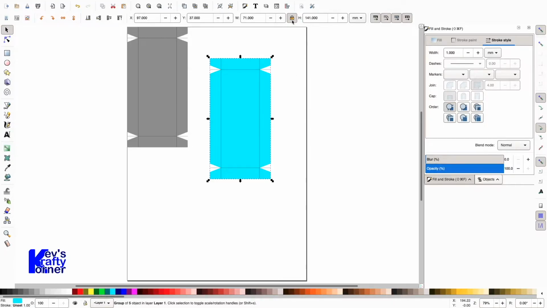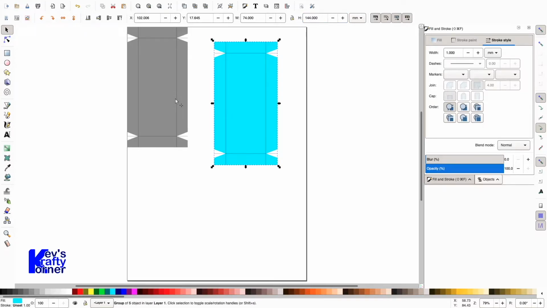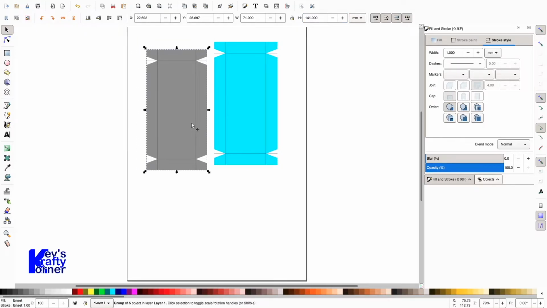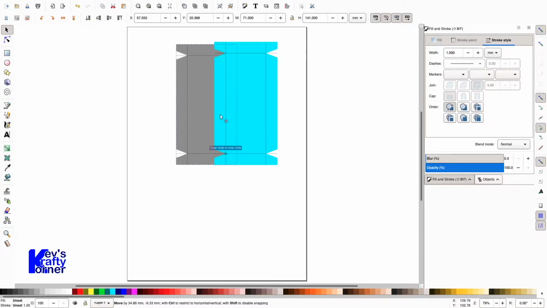So with the lock on, with the lock off, sorry. So 71 plus 3 is 74, and 144. So we've got our bottom and we've got our top. So if I bring that to the front, which is these ones here, yeah, so we select that one, and we can align them.